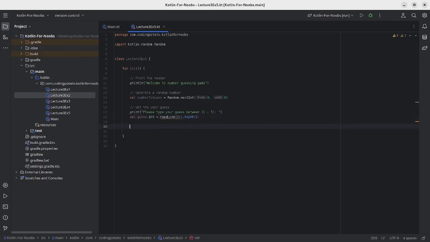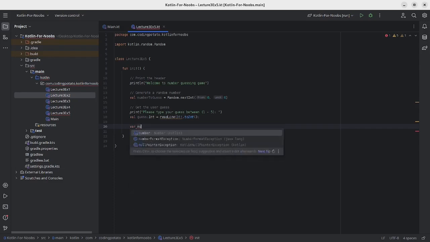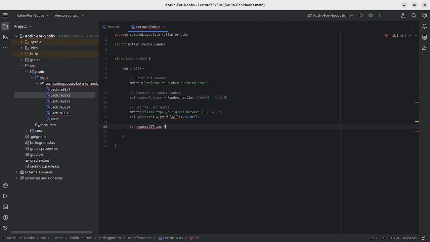And now what we need to do is do our loop. But before we do our loop, we can create a variable which will save the number of tries for the user. So we can call it number of tries, just like that, and set it to 1 for now. And then we can create our while loop that will loop again and again if the user did not find the correct answer.